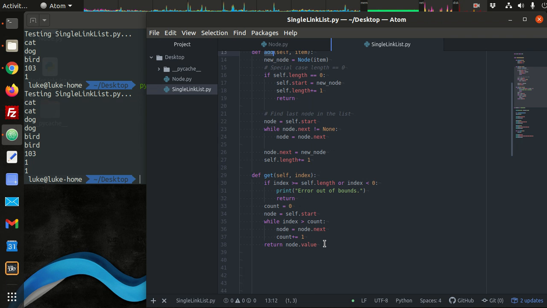Now there's one important aspect of this that should be discussed before we end here, and that is the efficiency of this function get.